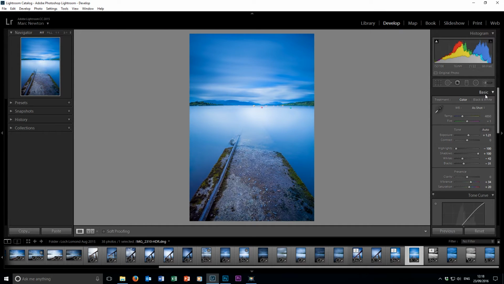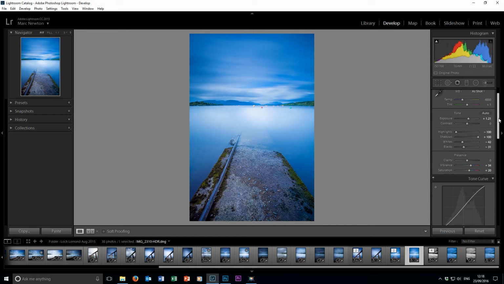Okay, so let's go through the way I adjusted this. First, you go into the basic settings here, and this is where the main stuff happens. I increased the exposure slightly, took the highlights right down and pulled the shadows right up. I took away a bit of whites and added some blacks. So let's just have a look at that without any of those settings. As you can see, it doesn't look as great.